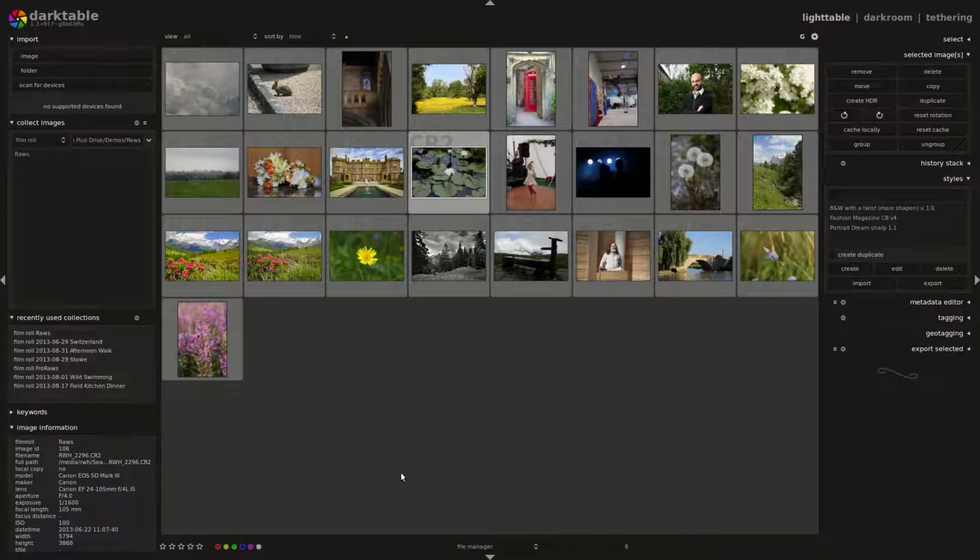For this video I'm going to be concentrating on the exposure plugins for Darktable. So we'll just go through and cover all the exposure plugins.